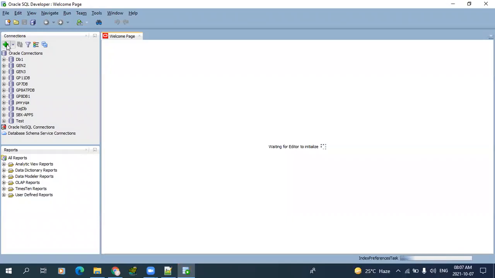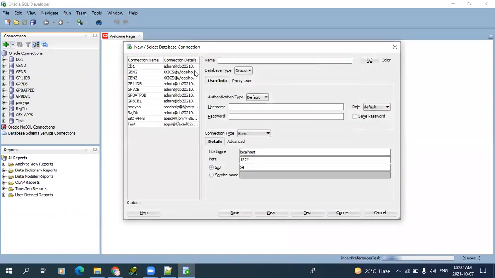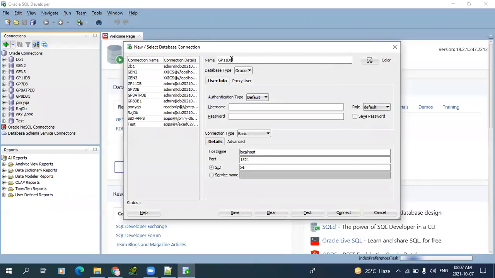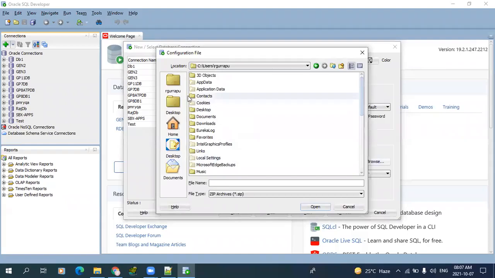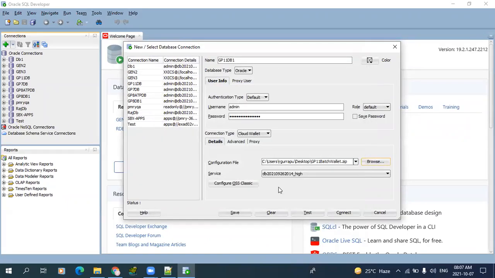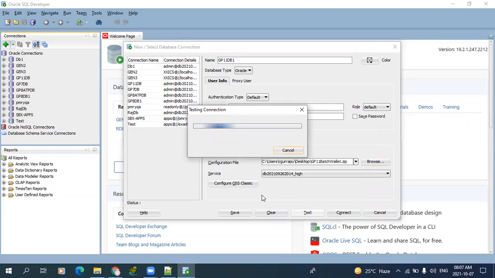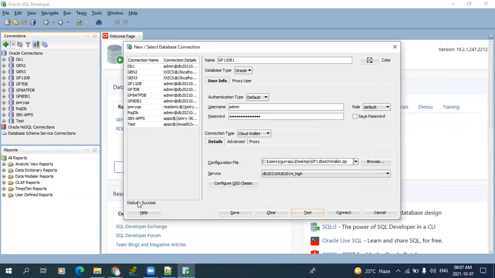Just click on New, GP11 database, and the username is admin, and the password, as you know, is Welcome@123456789. In the cloud basic, you can select the cloud wallet and select the file. This is my wallet file, and try to test it. It's connected, right? No issues.